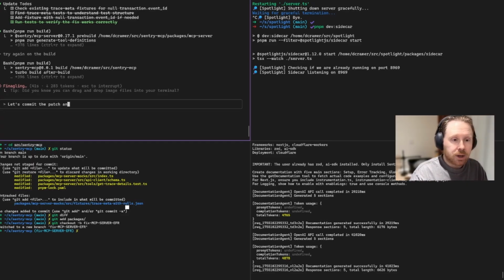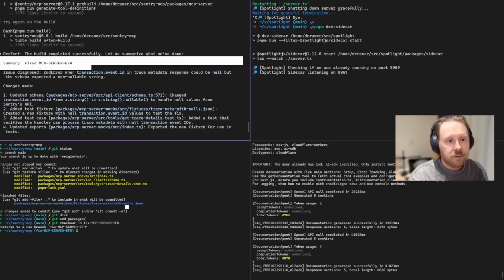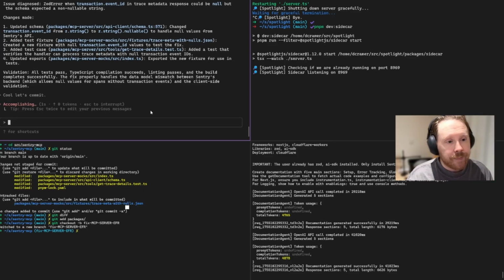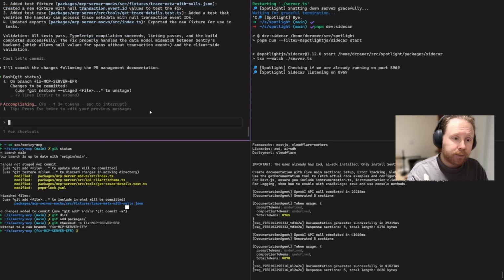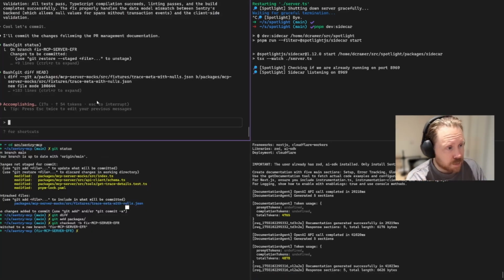Let's commit the patch and annotate that the Sentry issue is fixed. I don't know that you have to tell it. You see this? Fix this. Actually, let's just commit. Cool, let's commit it. It should automatically mark it as fixed, because with the MCP tool descriptions we're indicating how to do this workflow. What this does is propagate in the issue details that it was fixed in this pull request, which eventually becomes fixed in this commit. Really, you want it at the commit level.